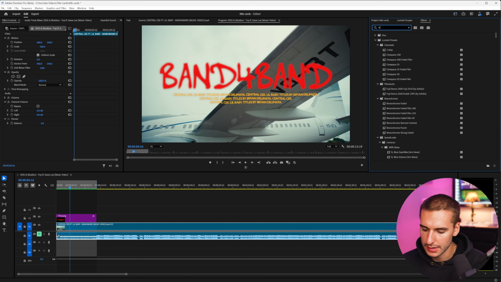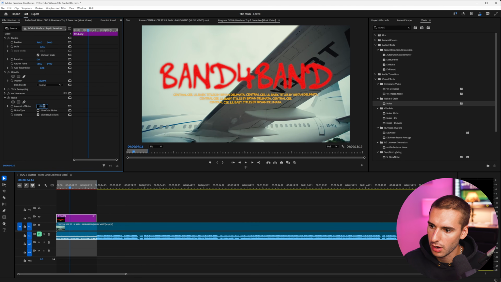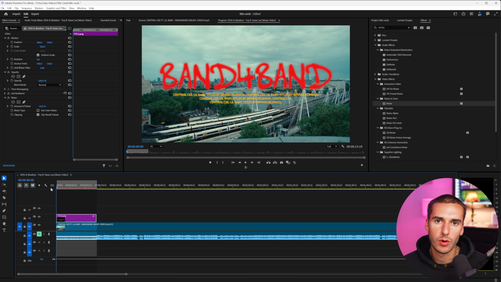Another one I like to add on is noise. Just a little bit of slight noise on top of that heat wave. I'm gonna turn off color noise and make it like 10% or something like that. That way it's very slight, but it just adds a little bit more movement to the text.